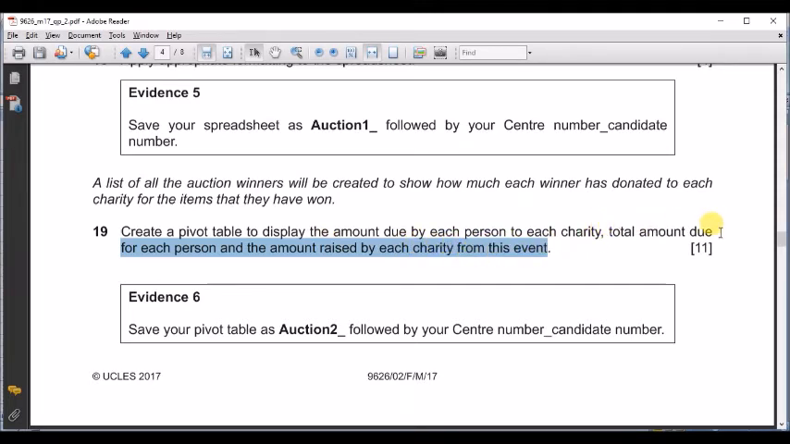So I need total for rows, total for columns, the rows for the bidders or the people, and the columns will be for the charities, as you see. After this, we will save my table as auction 2 followed by center number, candidate number. This is 11 marks. Now, if it is in Access, you will do it as a cross-tab query, but here we will do it as a pivot table in Excel. Let's do it.